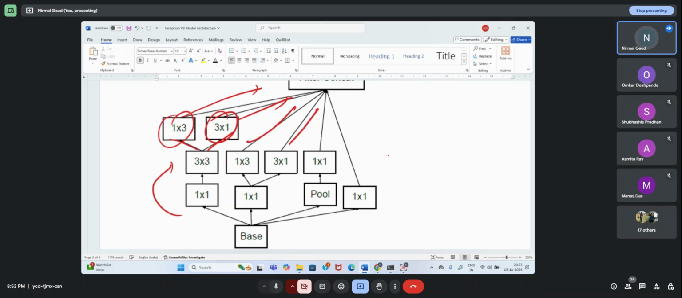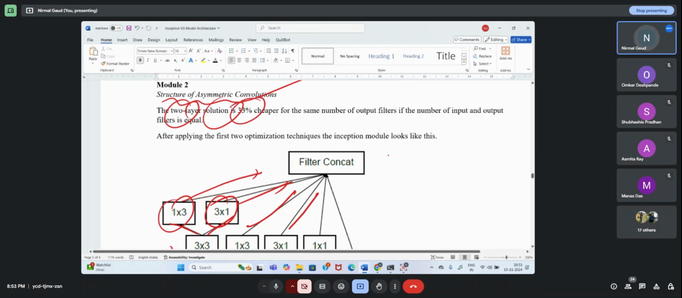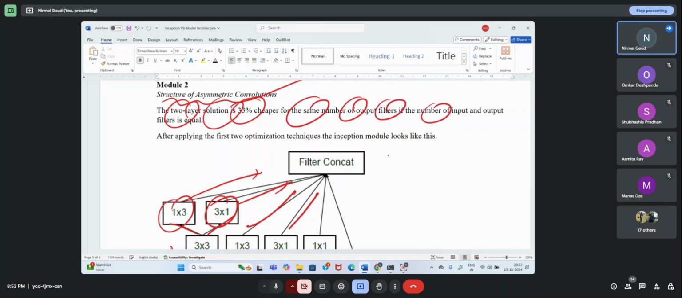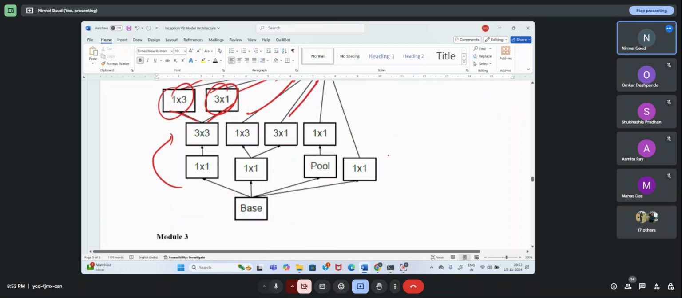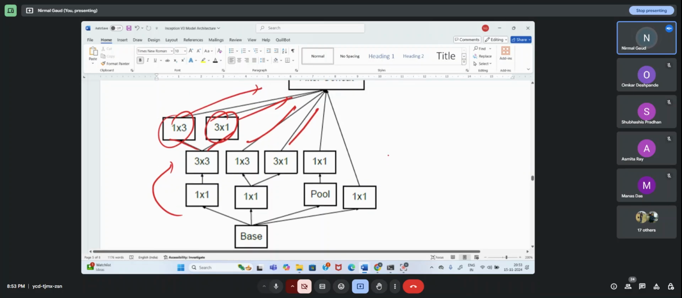They gave a two-layer solution. That is 33% cheaper than the same number of input filters, if the number of input and output filters are equal. It is much cheaper. So after applying the optimization technique, this is how the inception looks. All these suggestions came on how you can change the filters.